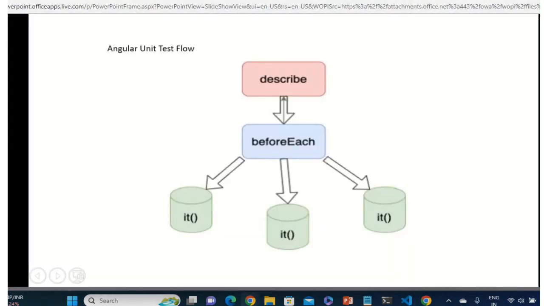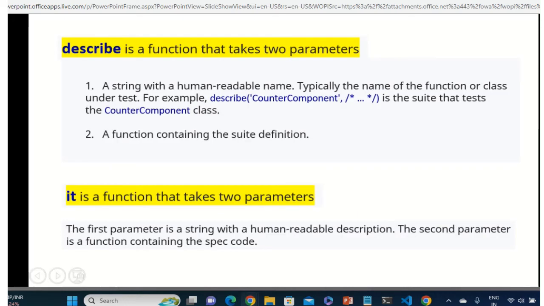So here, we will go for beforeEach. Describe before it, everything is there. Okay, so I will show you one by one. So describe, what is describe? Describe is a function that takes two parameters, and this describe contains many it functions.